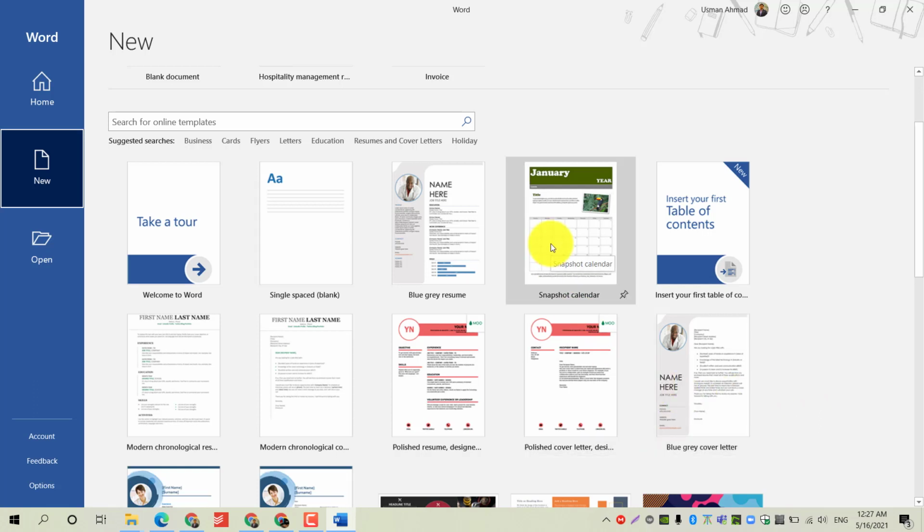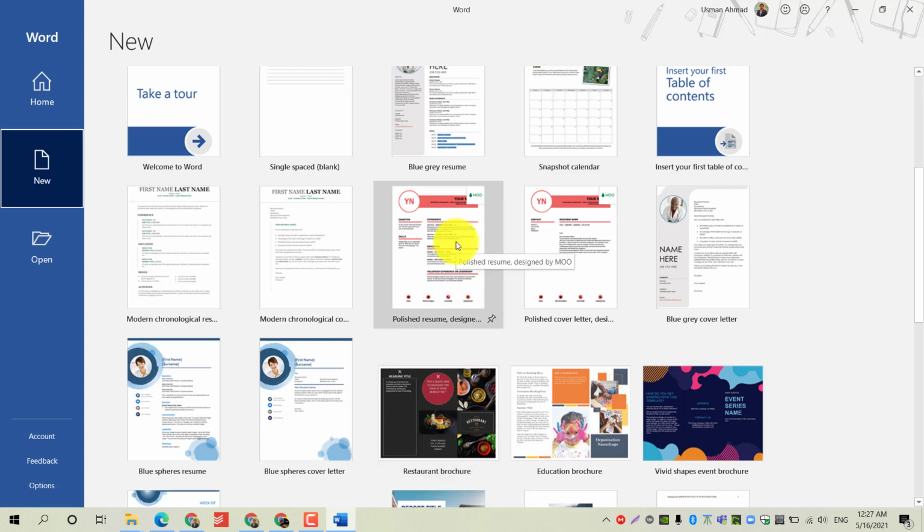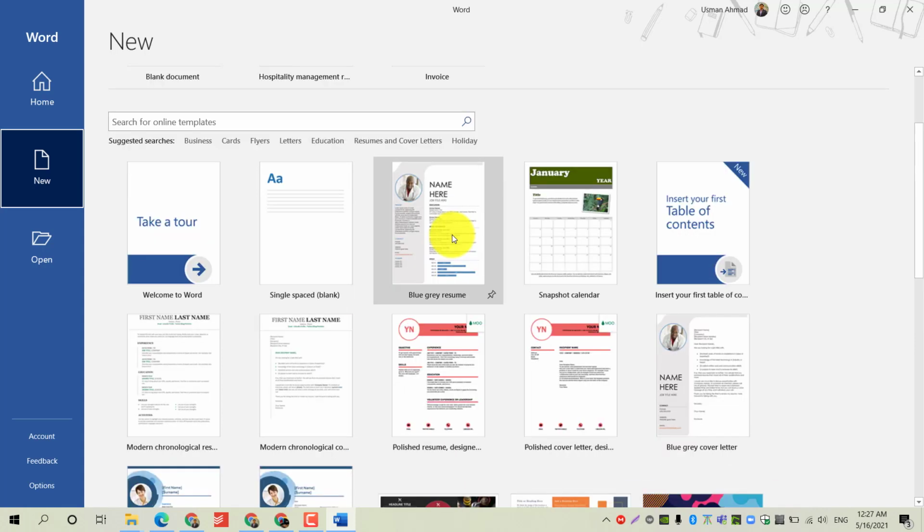So if you want to create a calendar, you can create easily calendar. You can customize this calendar according to your need. Plus, if you want to create a brochure for your restaurant, then you can easily select this document and then you can edit this document according to your needs. So this is very useful for your daily routine, and you can easily automate your work, right? You don't have to research for the format, or you don't have to research for the design of your document, because it is already designed and you just have to edit the details there.